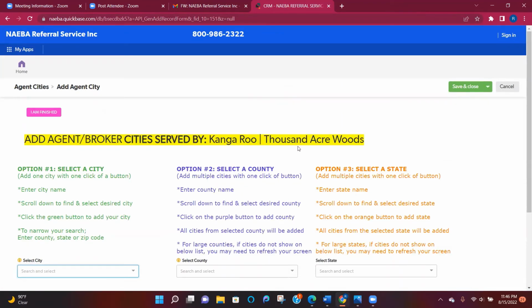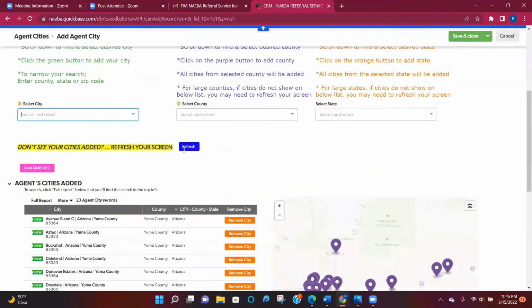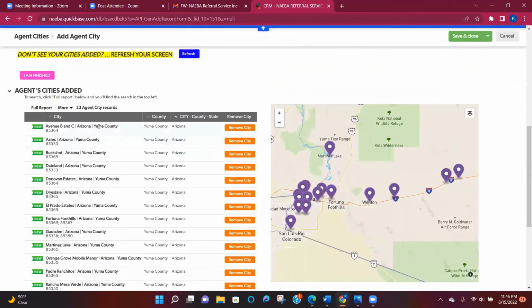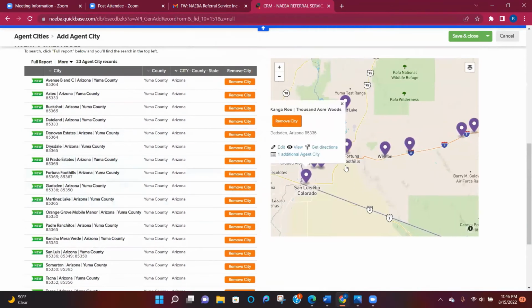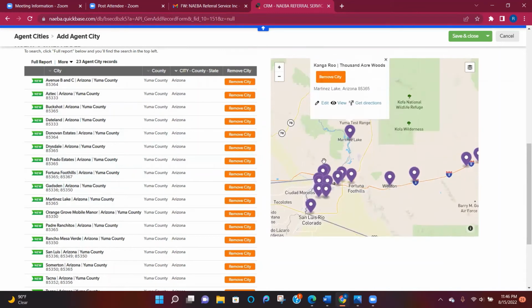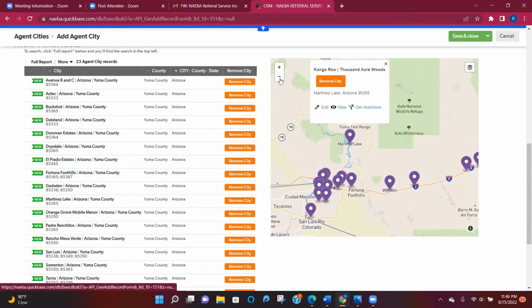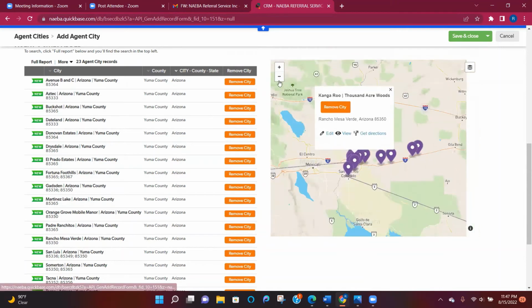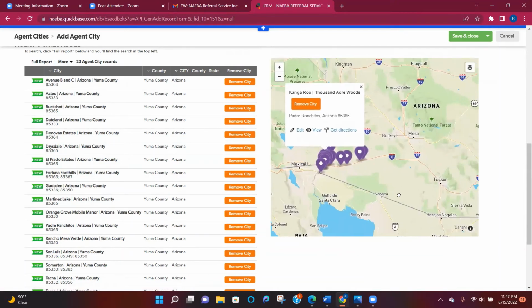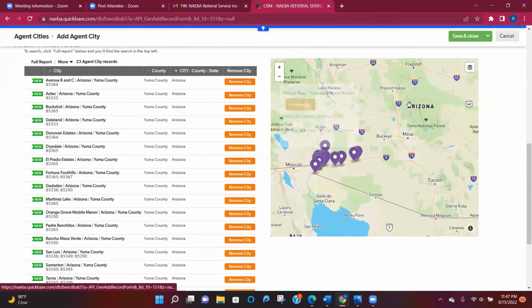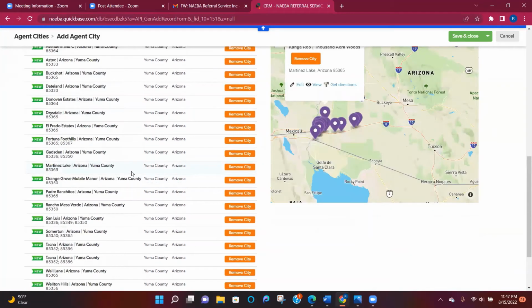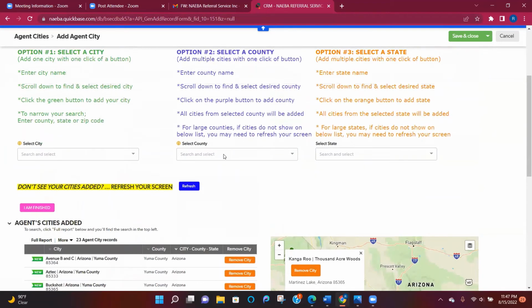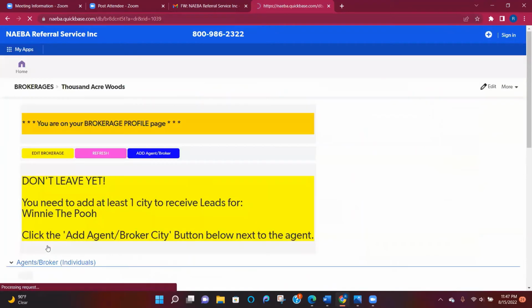If the agent is Kangaroo with the brokerage Thousand Acre Woods, and if you notice now, all of those cities in Yuma County have been added. If you look at the map in Arizona, you can see all of those cities that have been added. If you look at the entire state right there, you can see that's all the cities that are currently being covered. So everything looks good. That looks like the agents that are in. So I'm going to go ahead and say that I'm finished for this agent.